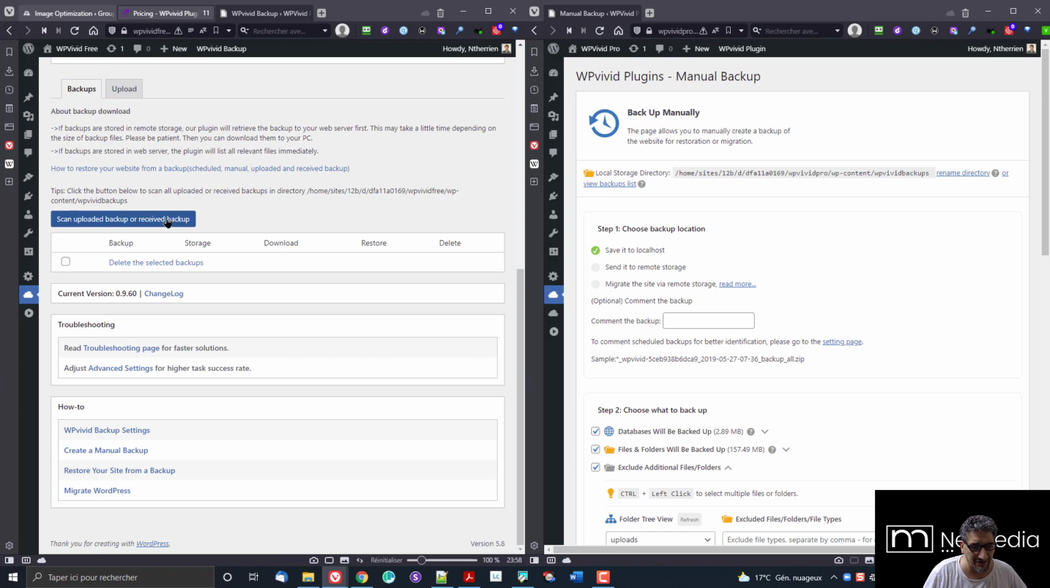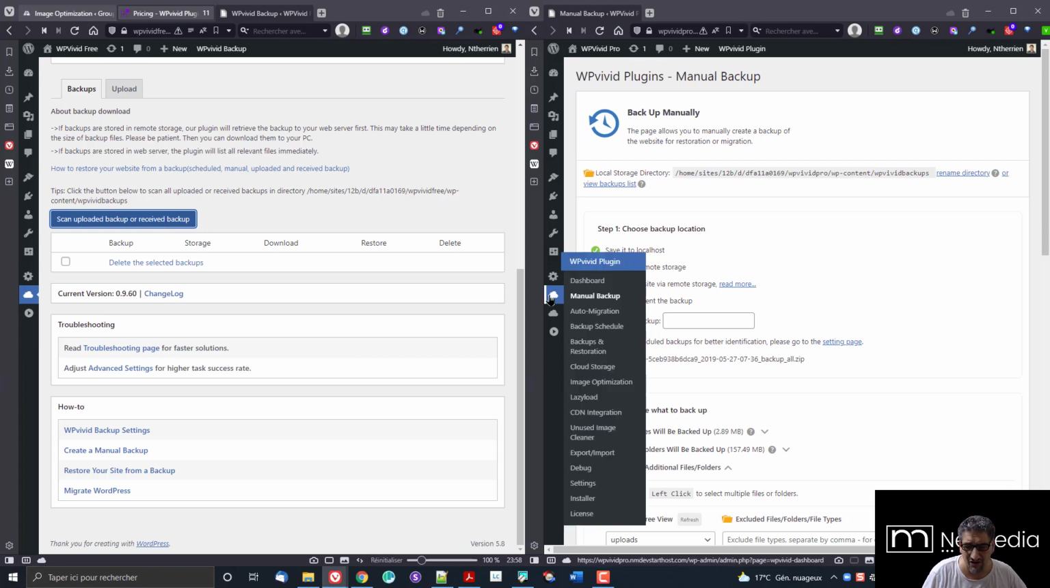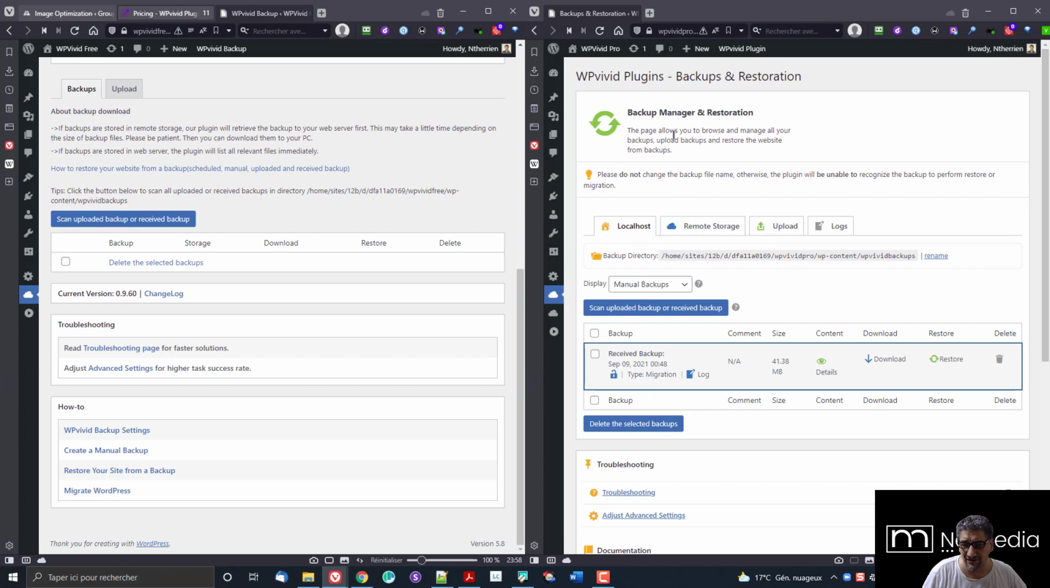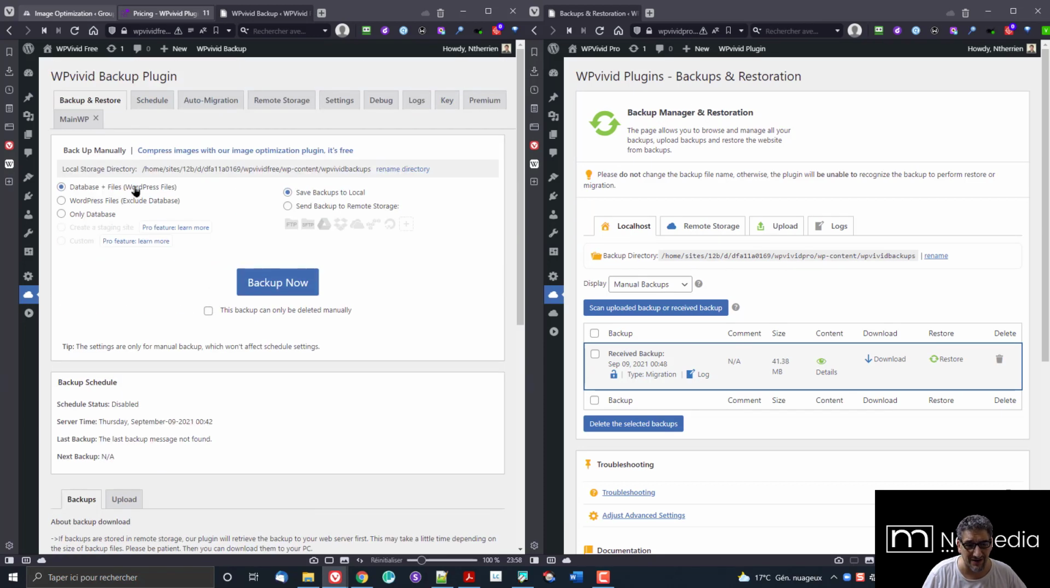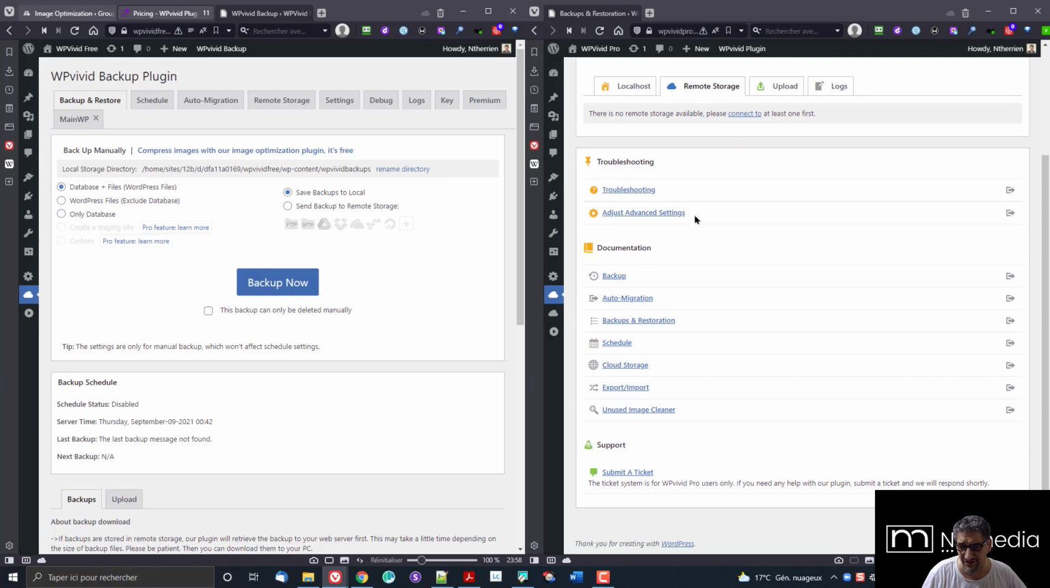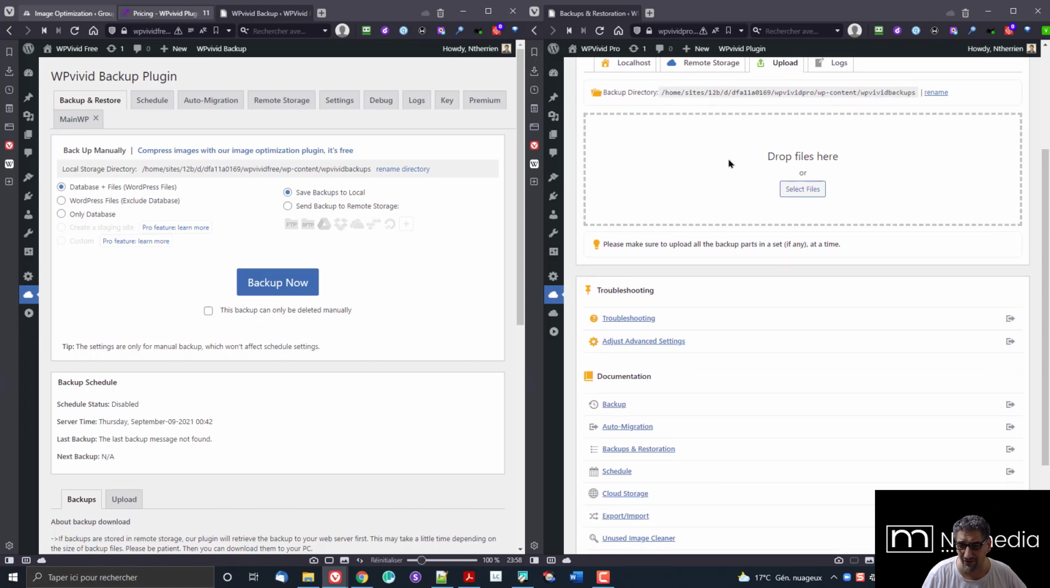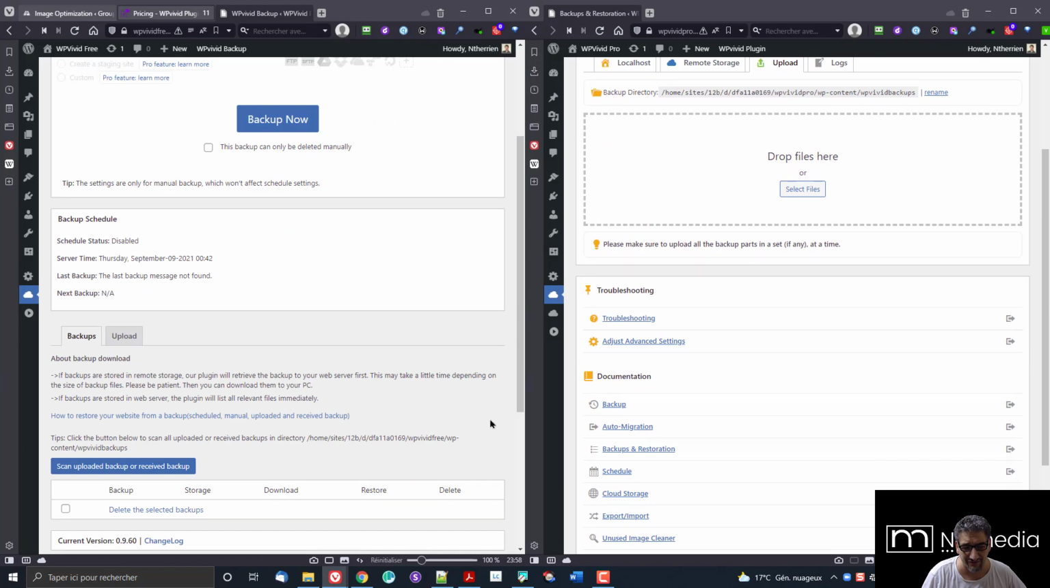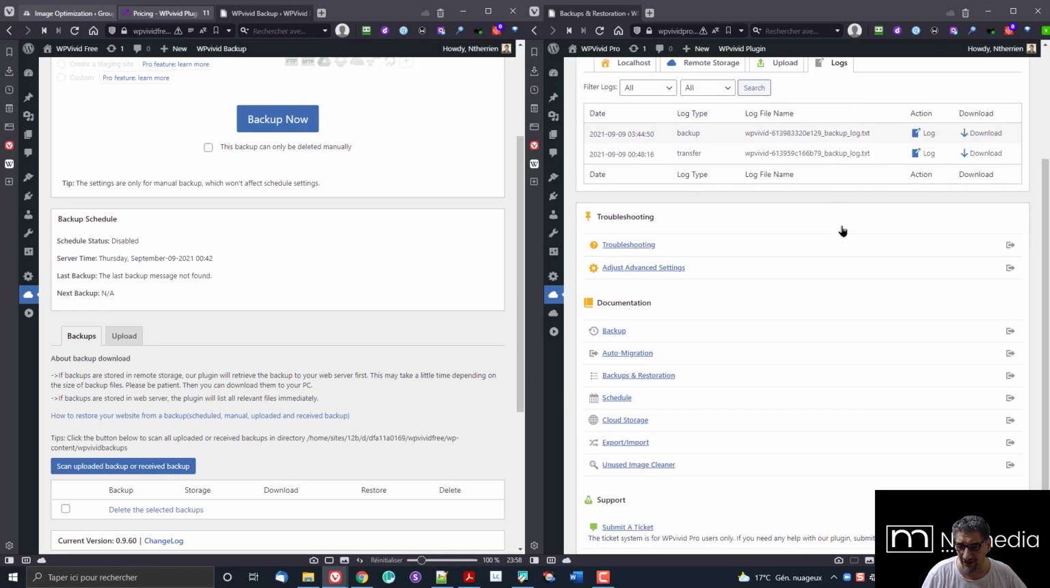They will appear here, and you can also, of course, scan if you want to scan manually, but it's not always necessary. So they will appear here, while in the Pro version, you need to go into backup and restoration to see those. So backup manager, it says backup like here, but it's not to create a backup. It's really just to see them. So you have a local host, remote storage. If you have created any, of course, you can upload any here, just like the other tab here in the free one. And you have a log that you don't have in the free version.